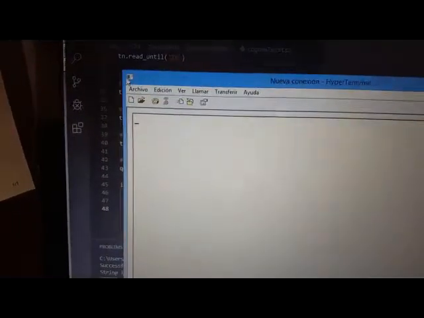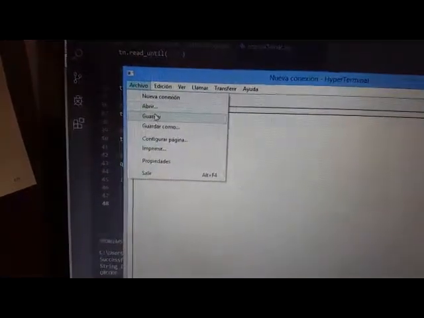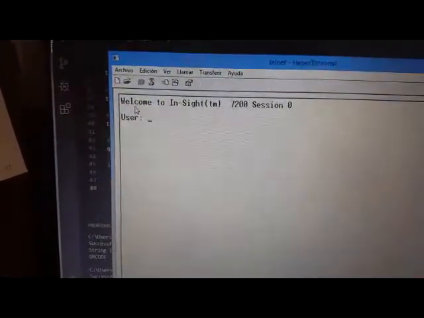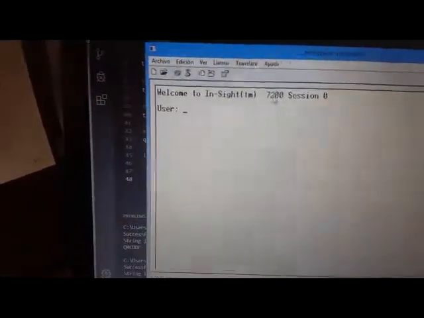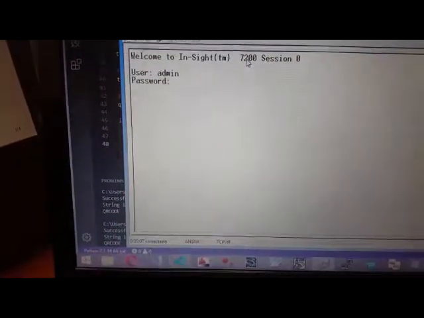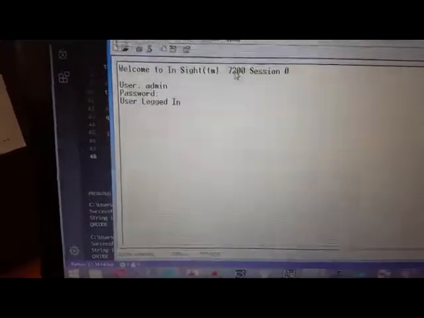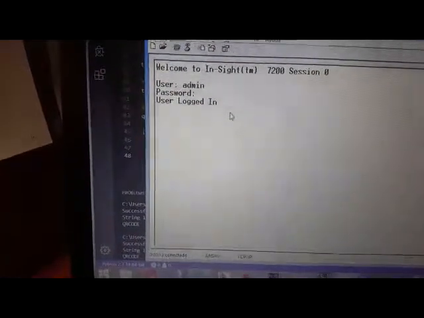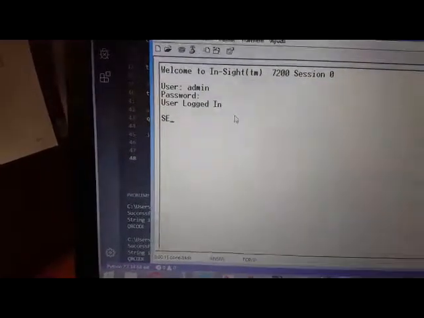Now I'm going to show you what you can do with HyperTerminal. I already have a Telnet configuration file here. I'm going to open it up. It prompts you with: Welcome to Insight 7200 Session 0. You type in admin, password none, and then you get the user login. Session is 0 because it's the only thing that is logged into it.